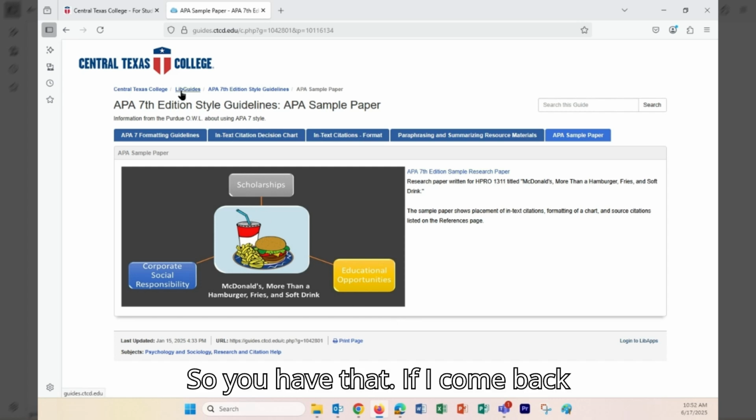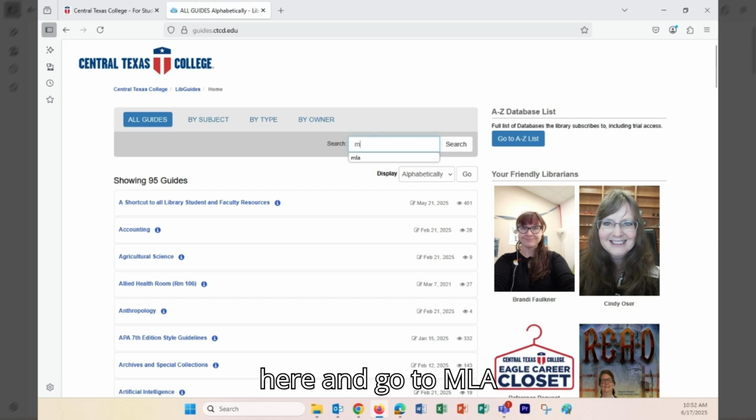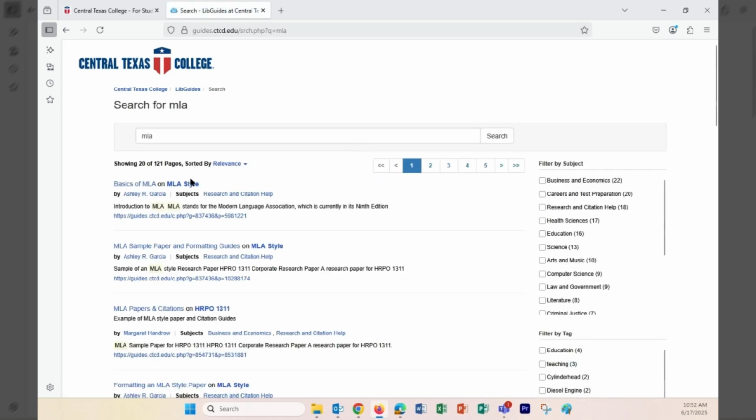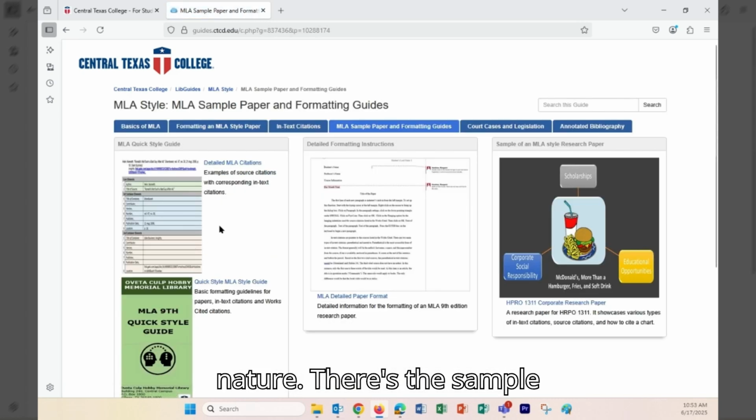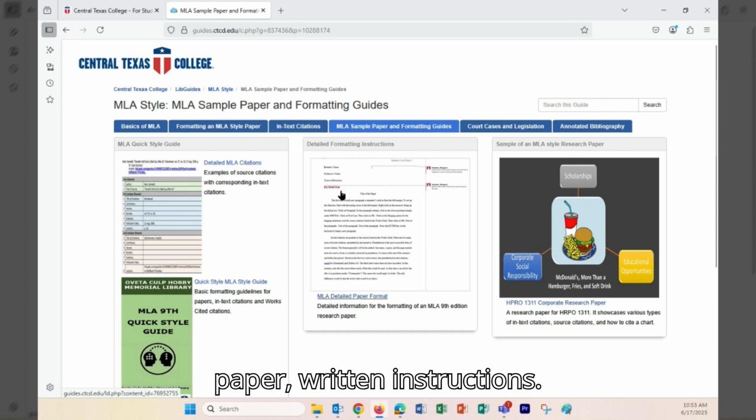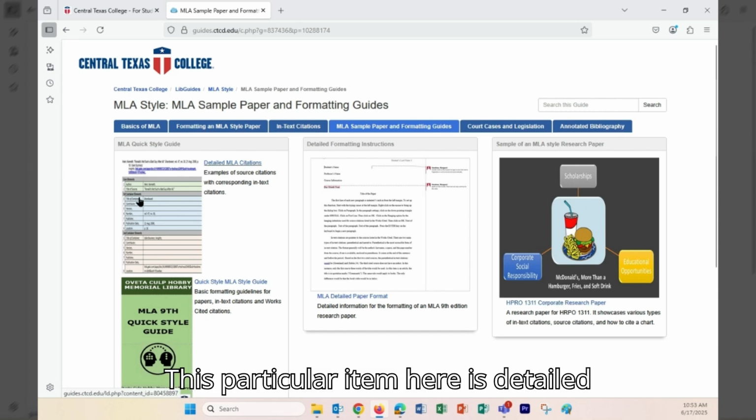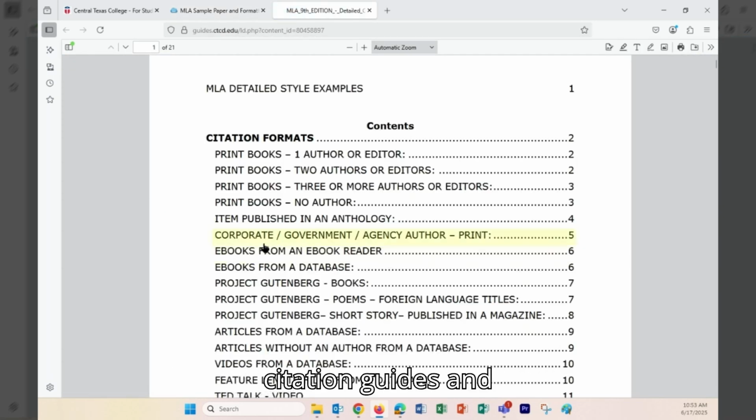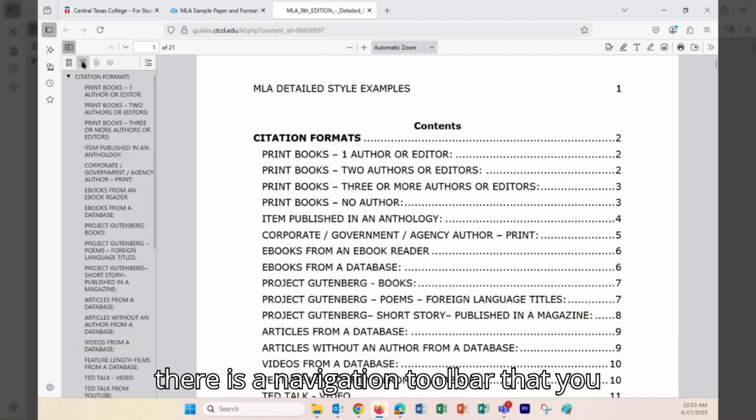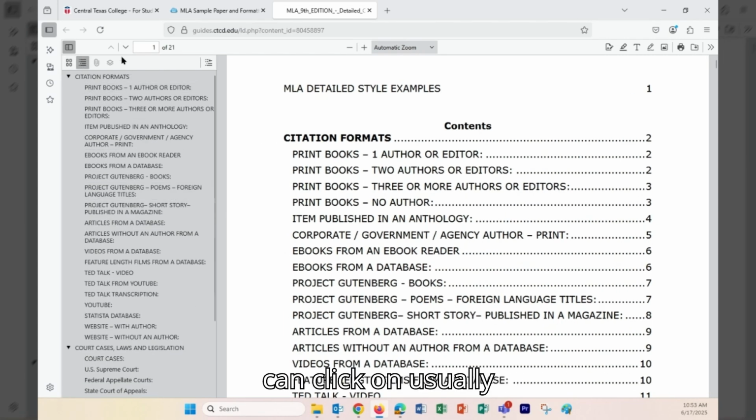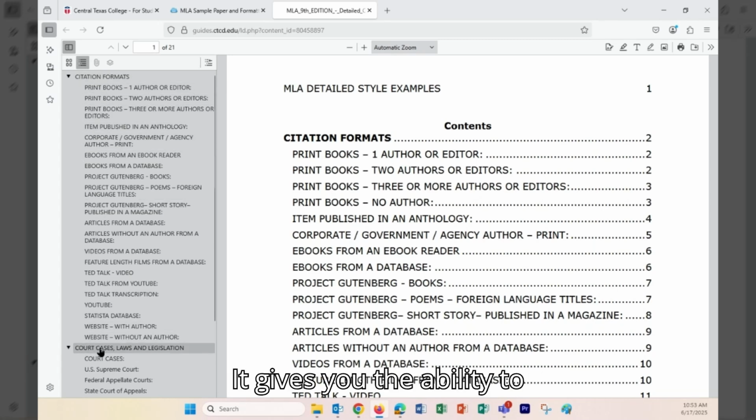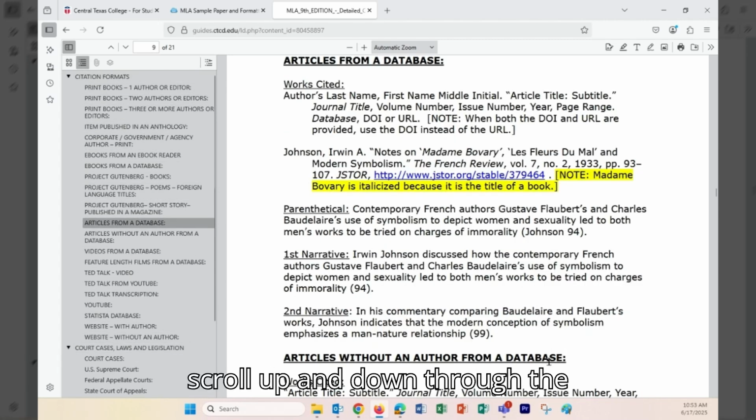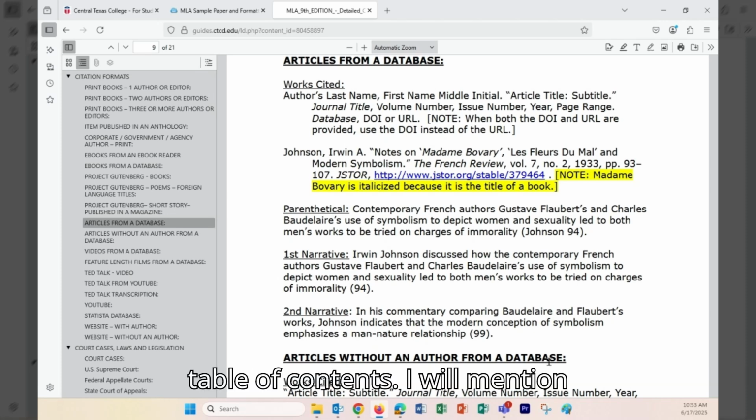So you have that. If I come back here and go to MLA, and then click on this one here, you'll see something that's similar in nature. There's the sample paper, written instructions. This particular item here is detailed citation guides, and there is a navigation toolbar that you can click on, usually by clicking on this icon and then that little outline looking icon. And it gives you the ability to scroll up and down through the table of contents.